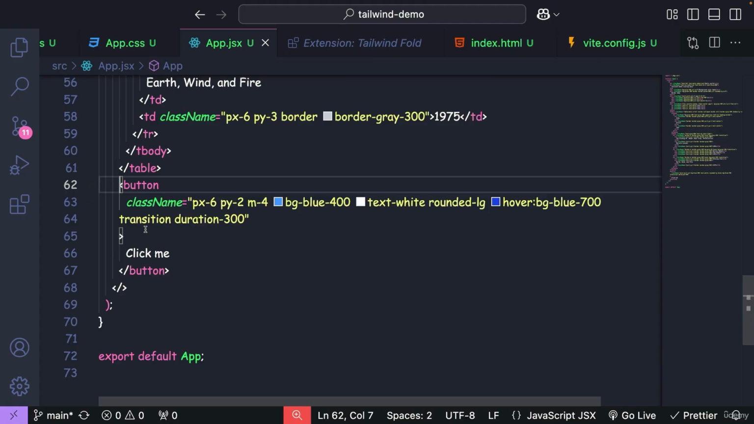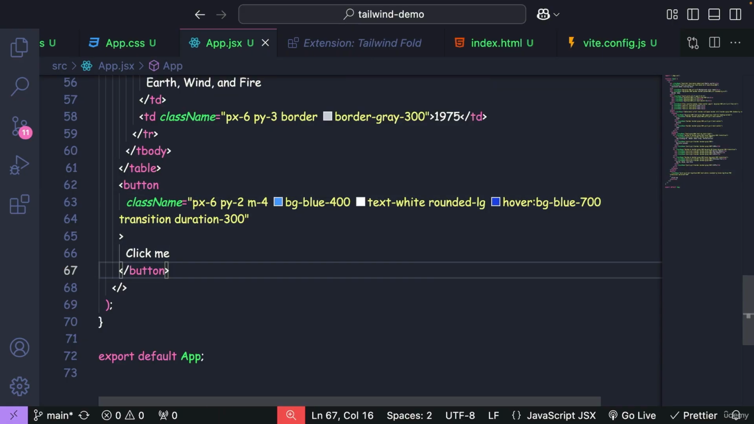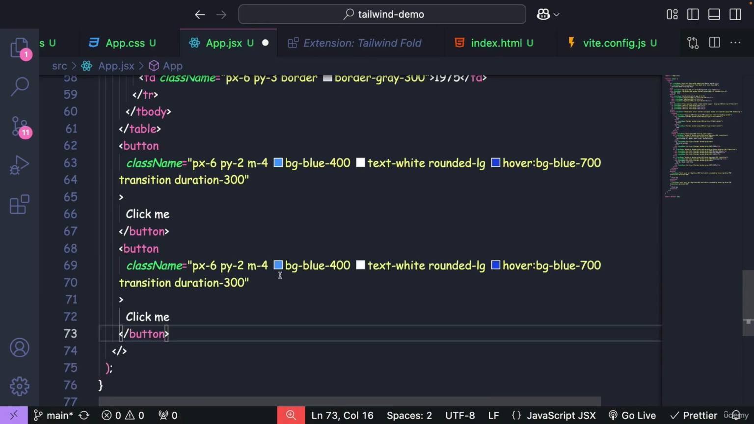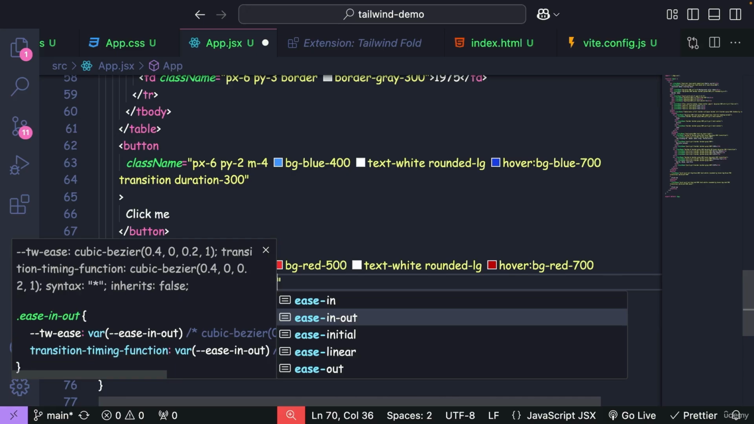Maybe let me try to build one more button so that we can try to add more animations. I'm trying to copy the same code and paste it here, followed by I'll try to change the background color. This time I'll use bg-red-500 as a background color, and text-white and rounded-lg. I'm going to use them as it is. Under the hover, I'll mention bg-red-700 as a background color, followed by this time I'm going to increase the duration to 500 milliseconds.